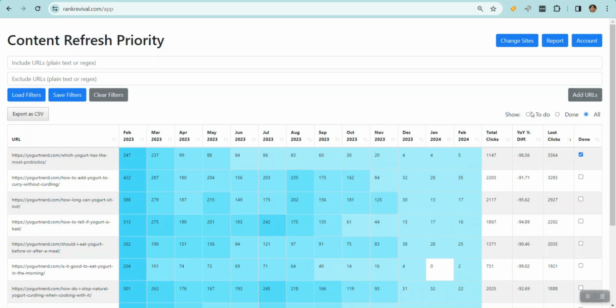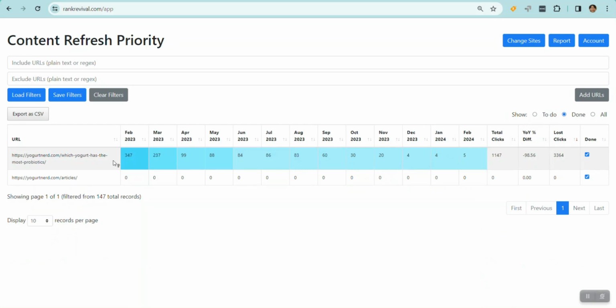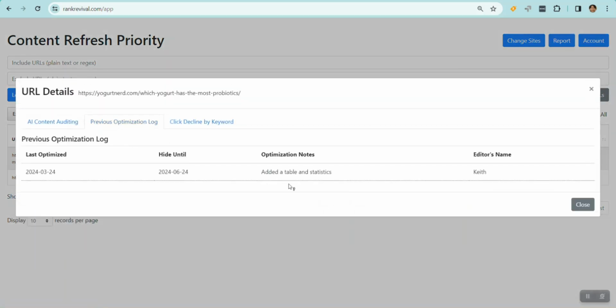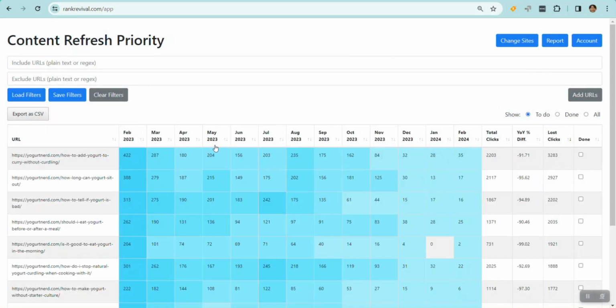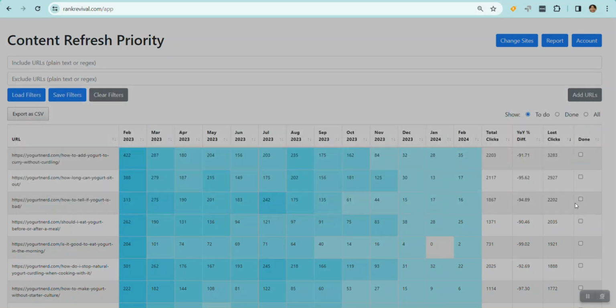Now, when we've done that, it is out of the to-do column now, and it is in the done column. And if we come over to here, we can go to our previous optimization log, and we can see our notes in here. So we can see the date it was optimized, when it's hidden until, what we've done to the article, and who the editor was. So in 3 months' time, when this article does pop back up in the to-do list again, if it hasn't improved, before we would optimize that, we'd want to check out those notes just to see what we did last time, so we're not trying to optimize the same thing again.